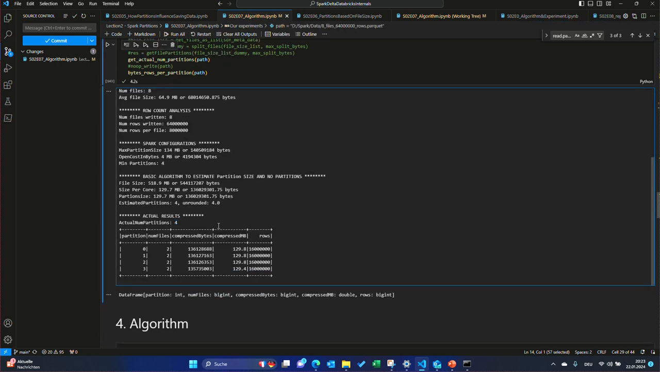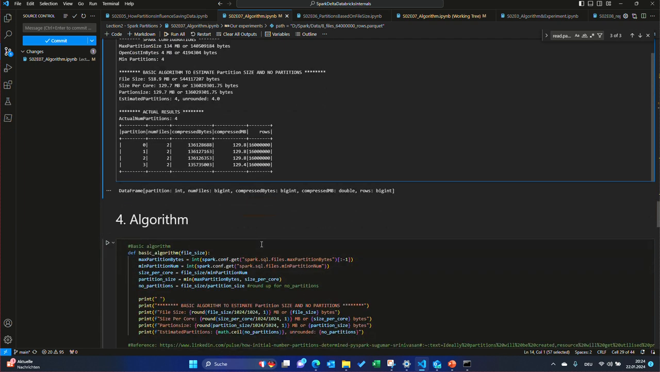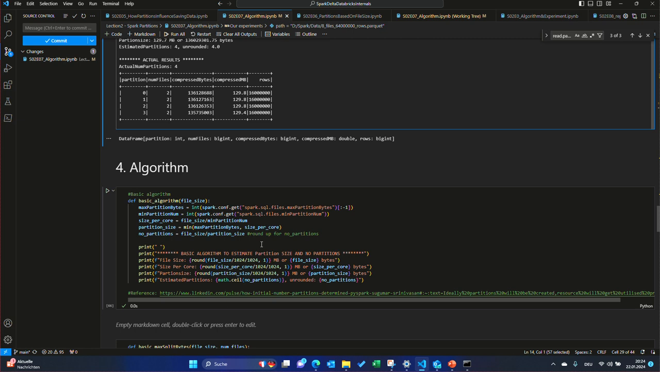Yeah, it's 4. Only then are we going down to the 4 partitions. So let's have a look step by step at the algorithm. Just to repeat shortly the algorithm which we developed in the previous episode.